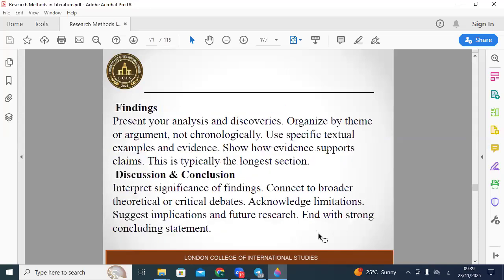Findings: present your analysis and discoveries, organizing by theme or argument, not chronologically. Use specific textual examples and evidence. Show how evidence supports claims. This is typically the longest section. Discussion and conclusion: interpret the significance of findings, connecting to broader theoretical or critical debates. Acknowledge limitations, suggest implications and future research, and end with a strong concluding statement.